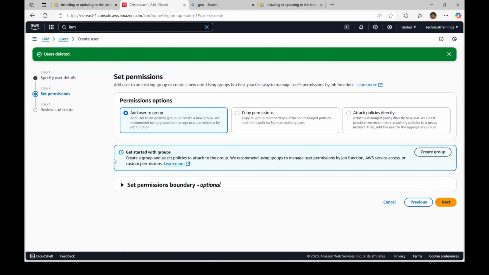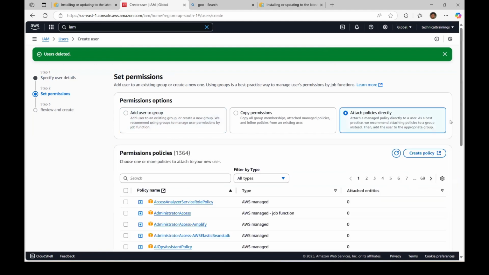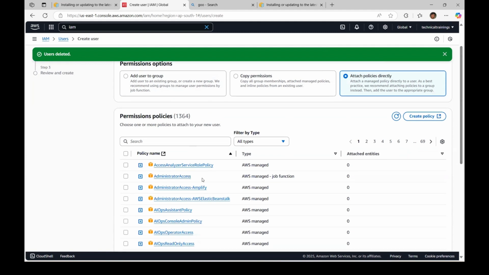As you click on next, it says attach user to group, copy permissions, and attach policies directly. So I'll choose the option attach policies directly. Now, to begin with, I'll just give admin access. You see, second option from top, admin access.